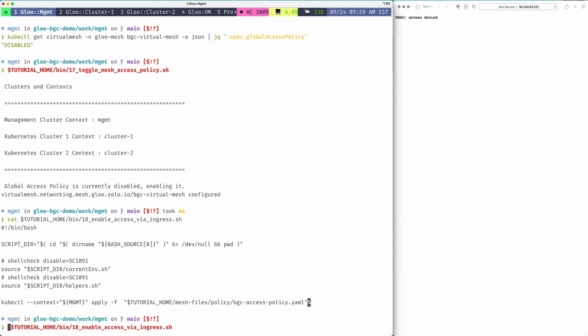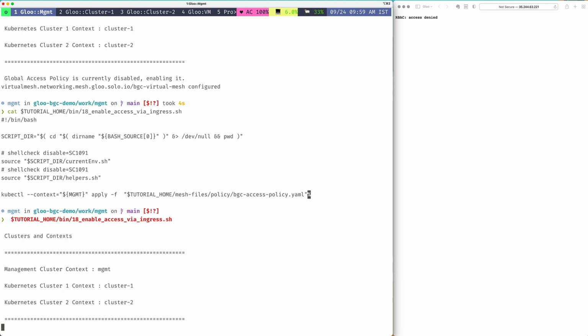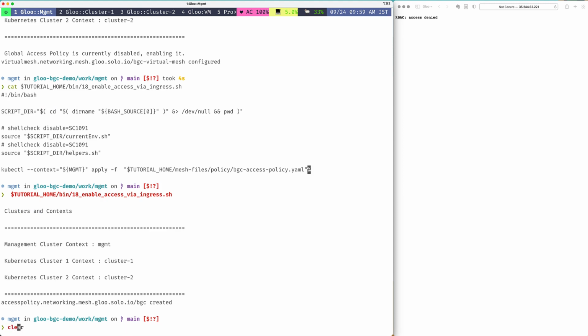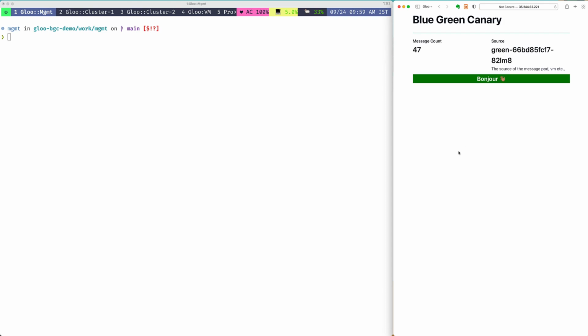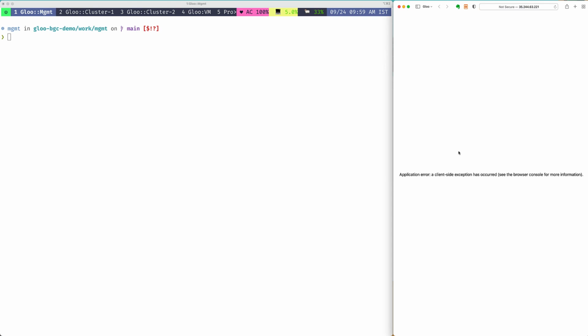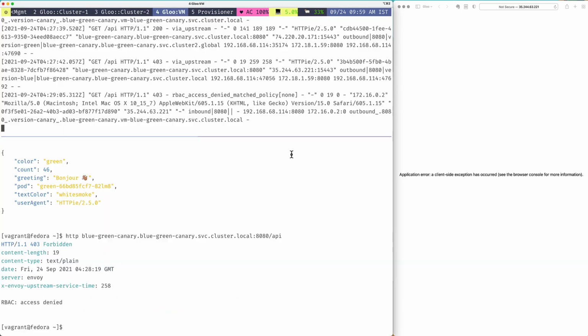I'm just going to apply this, and it's going to open my traffic right now with access policies enabled. And then when I go and do a refresh here, I should see the traffic flowing back to green and blue, but you should see a client file error. And when you go to your VM, you should see the call here, the access denied. The RBAC access denied, because I've not opened up the VM yet. That's the reason you see here.